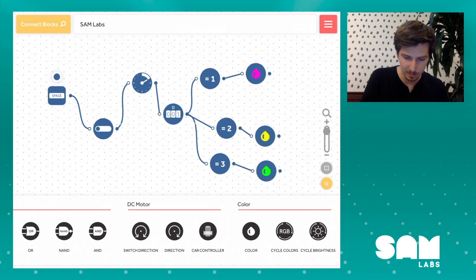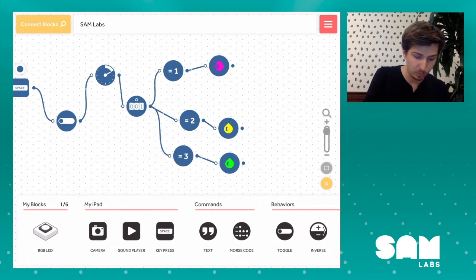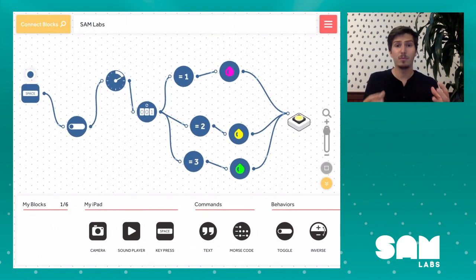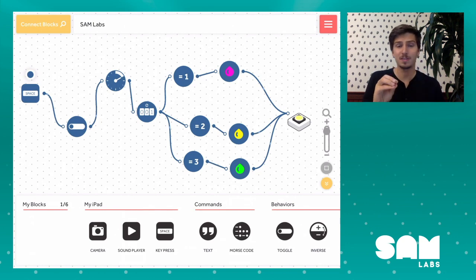So 3 random colors, and then of course I need to have my LED as the output, so I scroll all the way over to my blocks, drag that around, and connect all those colors into it. So what's going to happen now when I press that virtual key press, that spacebar, on the SamSpace canvas, is going to turn the system on with a toggle. That toggle is going to be sending a true message into the interval.